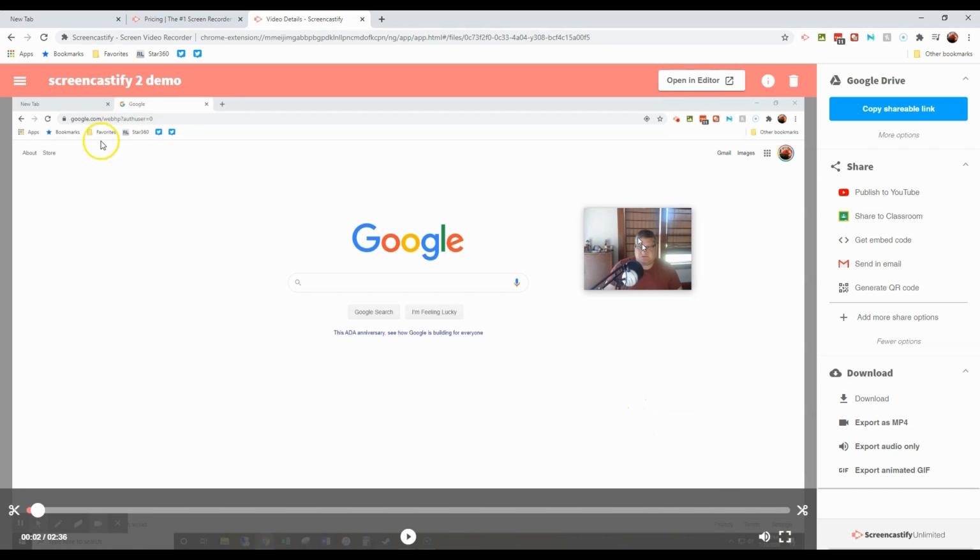That's it, folks. That's all there is to it. It automatically goes to your recording. You have all the ways to share it. You have the ways to download it. If you don't like it, you can delete it. And with the free version, that's where it ends.